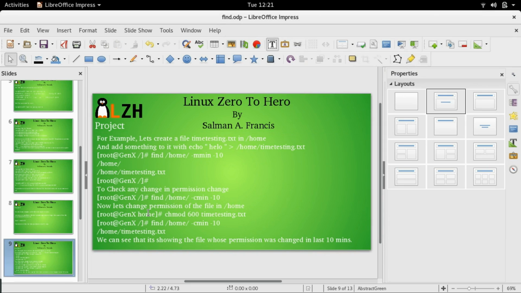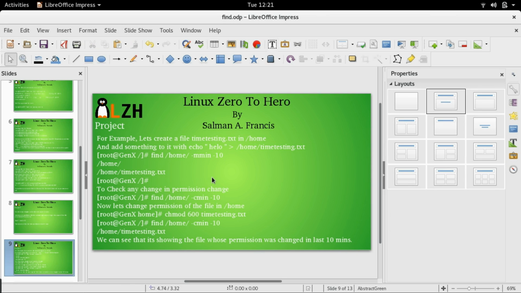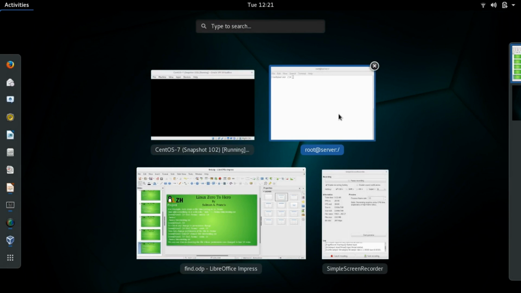So okay, what about the next slide? So in this slide, for example, let's create a file, time testing, and here's the example also. So I forgot in the previous slide, there's a dash we need to mention. So anyway, okay, now to check any changes in permission change some time ago. So this is the permission change.